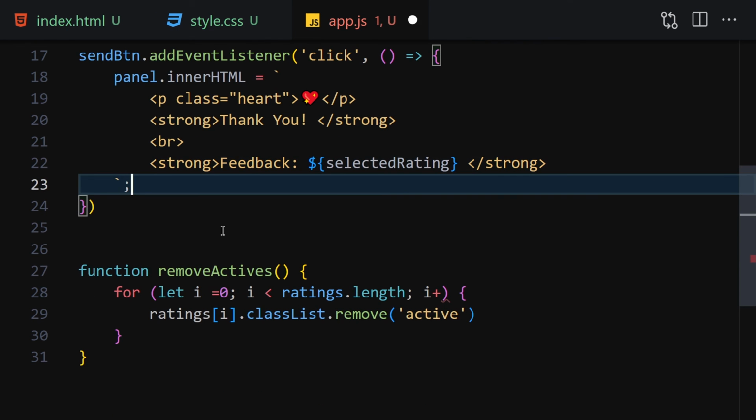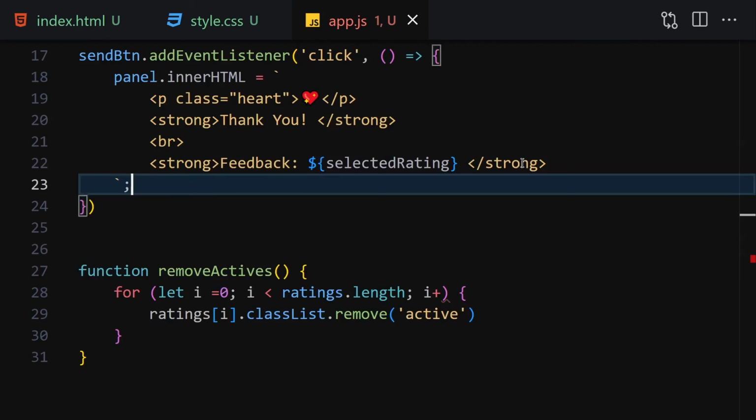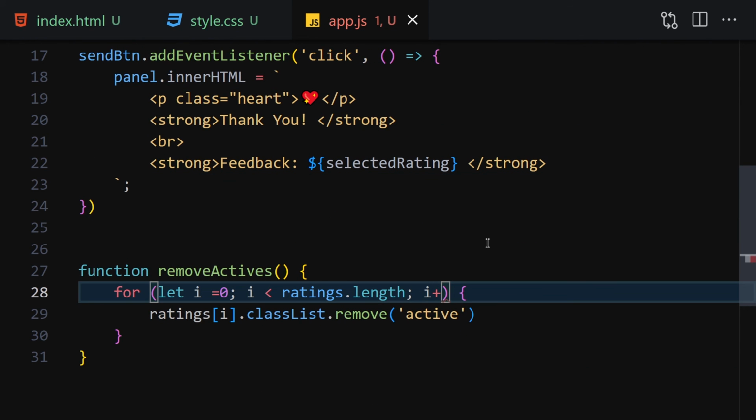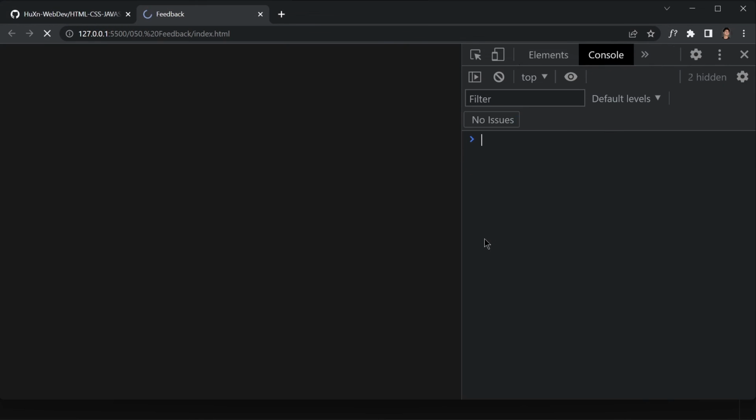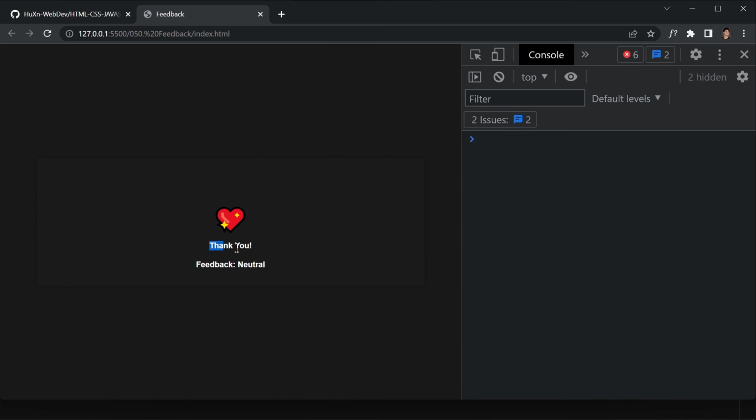So let me just close it right here, save it, and now we are getting a token error here. Okay, it should be i++. Okay, so save it, and everything will be working the way I expect it to work. So now let's suppose I click on this neutral, and now let's just send our feedback, and now it will say thank you, and your feedback is neutral right here.